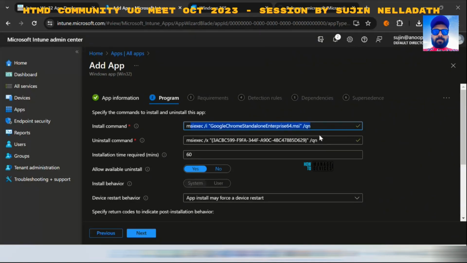Both have been taken automatically, but when you go with the other installation method, maybe like an exe or a script, sometimes you have to put this in manually. For that, you have to test thoroughly by yourself before creating the packaging in Intune. You can probably test on your test machine manually, right?